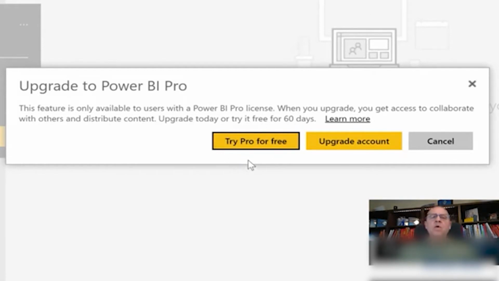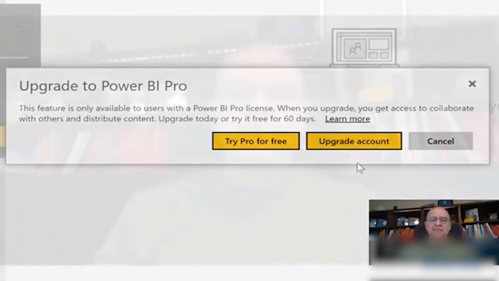So here's the thing. When you set up a Power BI subscription, you've actually created what's called a Power BI tenant. That means that you're renting space inside the Microsoft cloud. And that subscription is actually managed as part of the Office 365 and Azure ecosystem.